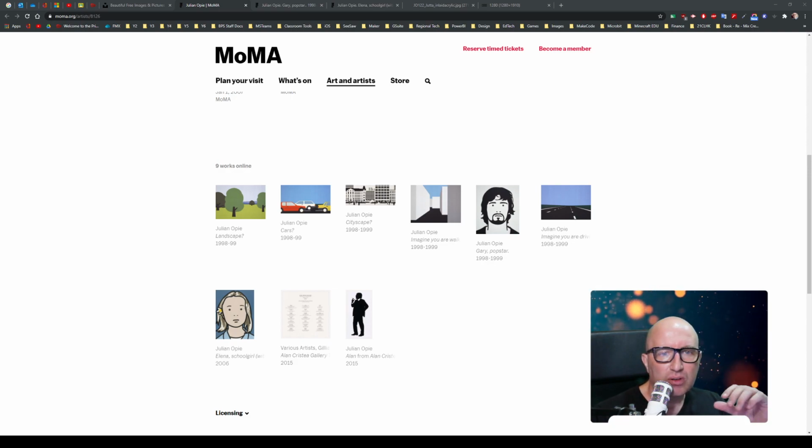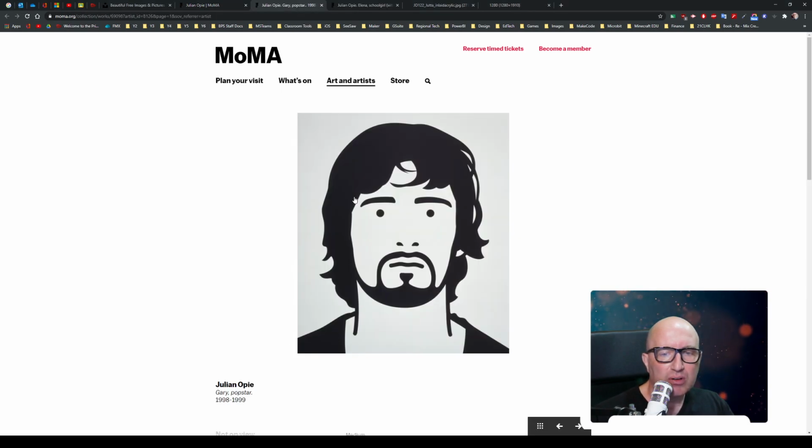So here I've got museumofmodernart.org, and we've gone into some of his artwork already. He's done some landscapes that have a very basic digital style, and two portraits here of Gary the pop star. And if we look closely at the way that these are drawn, this one is just in two flat colours. So we don't have to go into lots of gradients of tone and what have you and detail.